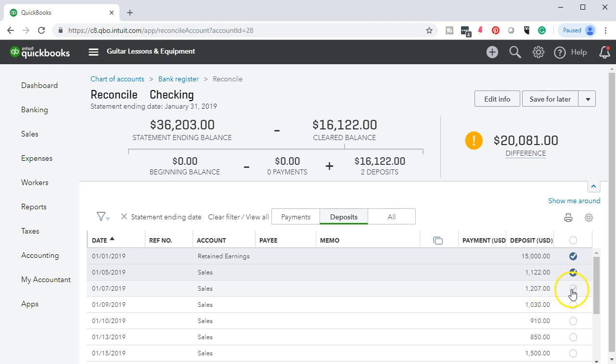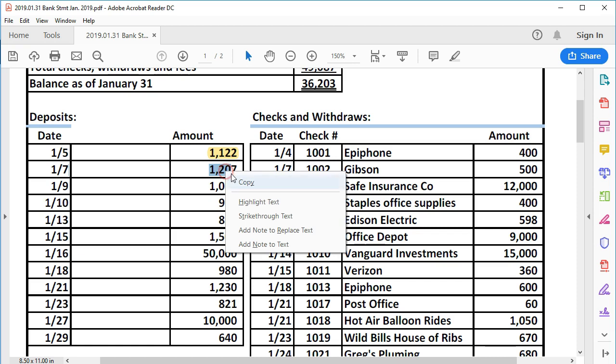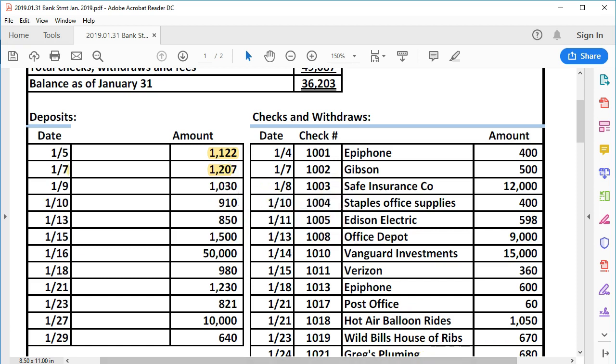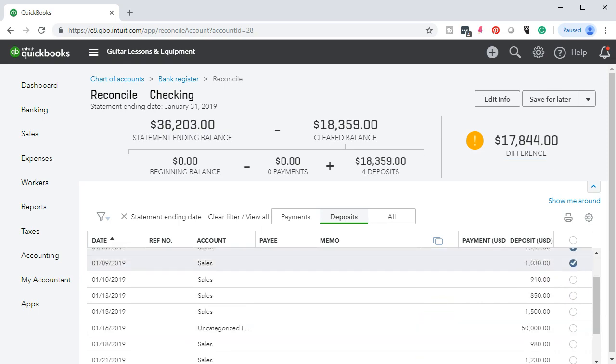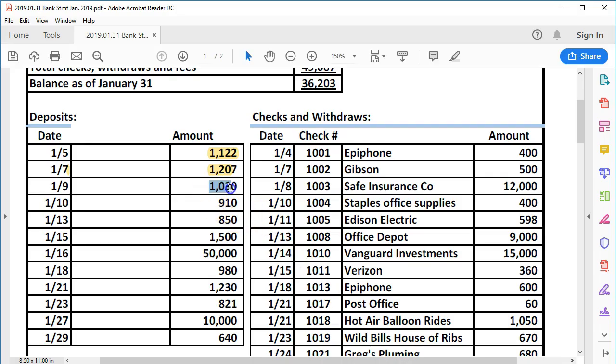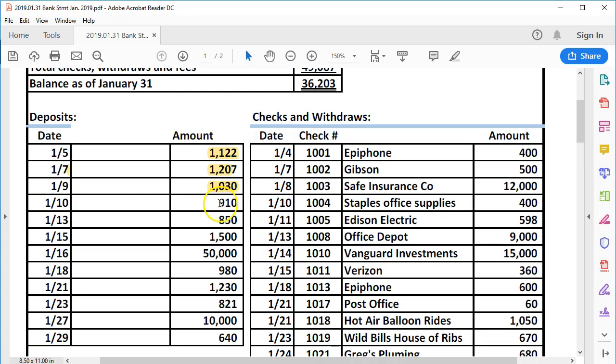So we're going to say here's the 1207. And then if we go back over here, all right, there's the 1207. Got it. Done. I'll highlight half of it. And then the 1030. So there's the 1030. Good. And then we're looking for the 910. So there's the 910. So we can do this a little faster. There's the 910. Notice I'm going from the bank statement back.